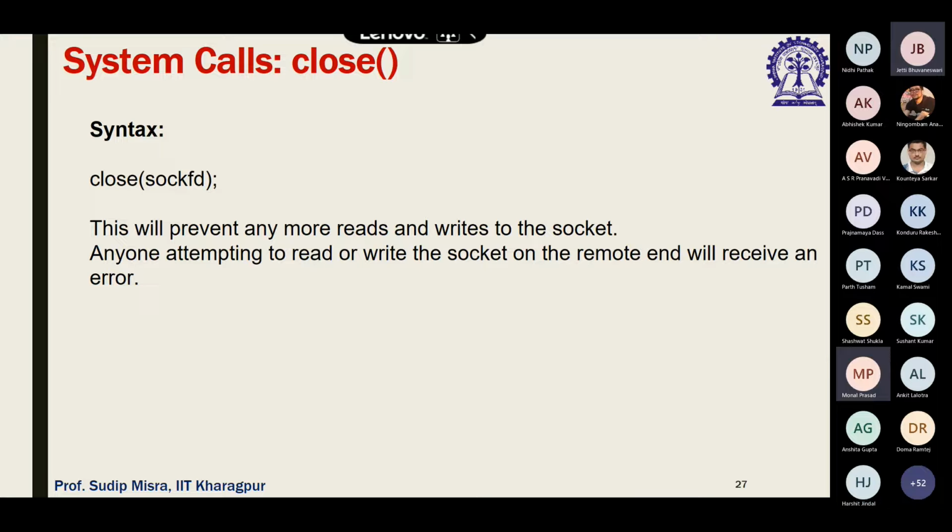So termination of the connection is very easy. You use the close function call, and the parameter that is used is the sockFD, right? So sockFD will basically be used as the passing parameter to this close function.